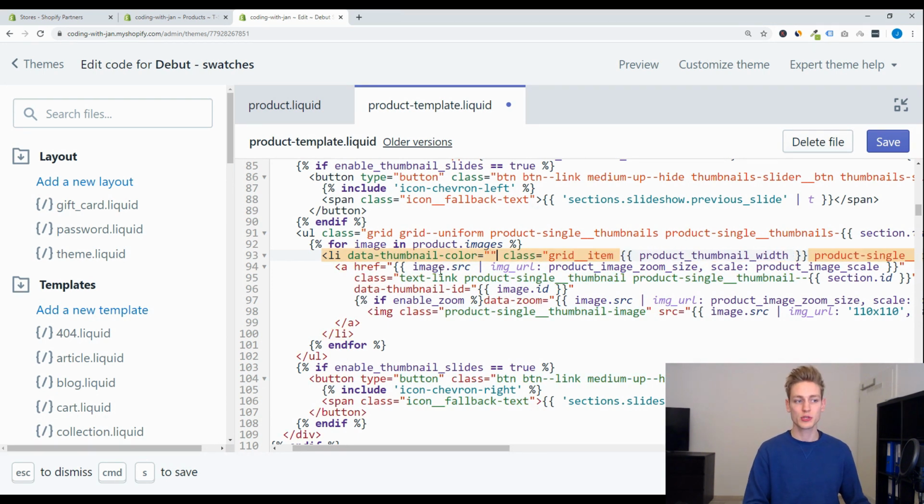And the value should be equal to the image alternative text. And this is some Liquid code, and we have access to this image object because we are looping over every image in the product images. And in the most recent version of Debut, you might see this in a slightly different way. There is a for loop that loops over every media object in the product media. And then you would also need to adjust this to media.alternativeText.